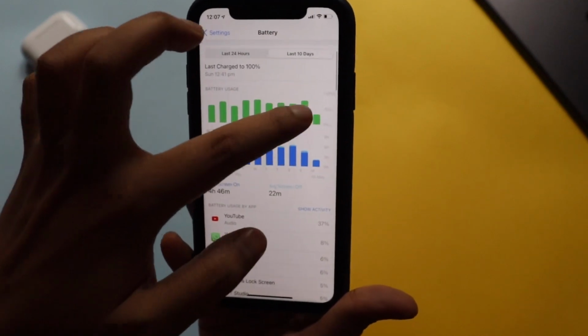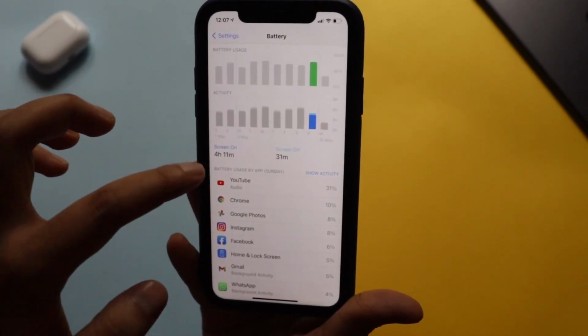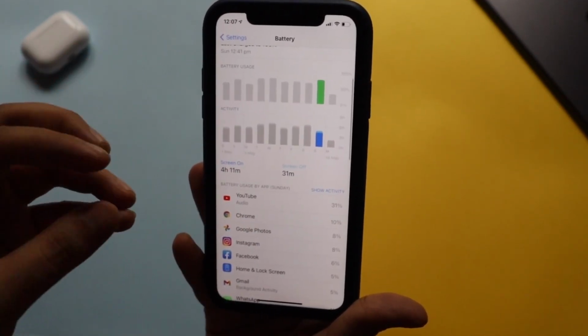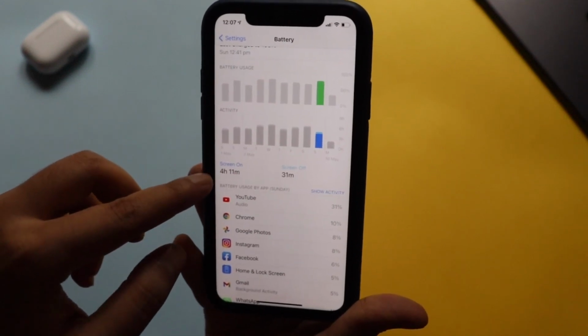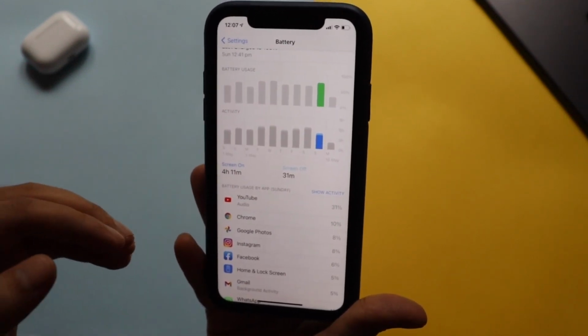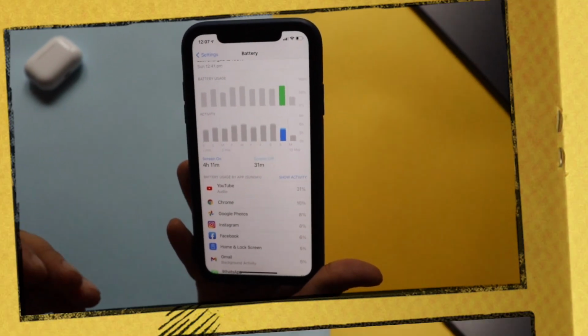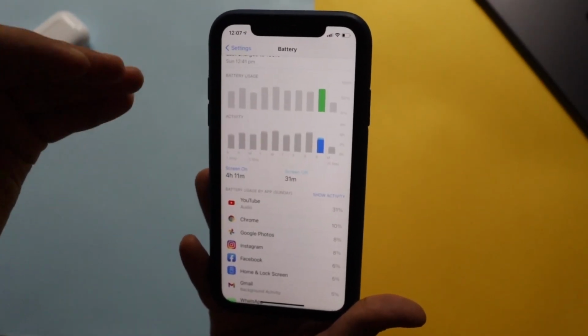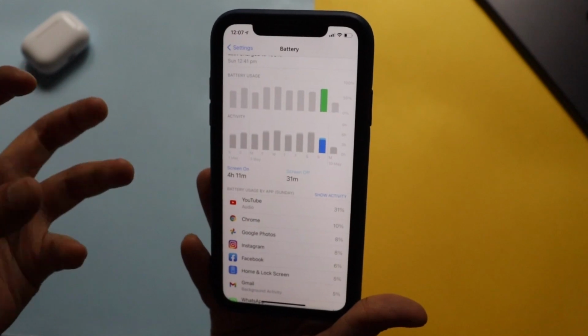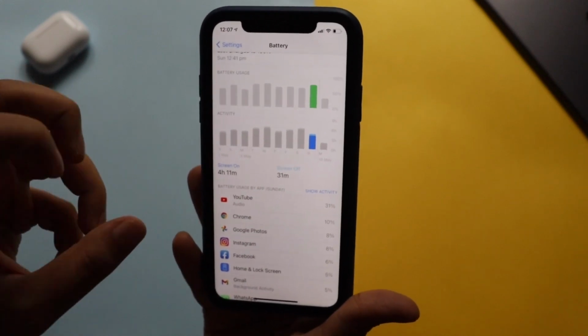Now if I take an example of yesterday, as you can see, yesterday I used my phone till 80% and for that I got a screen on time of 4 hours 11 minutes and screen off time of 31 minutes. So what that means is, if I would have used my phone to 100%, I would have gotten a screen on time of around 5 to 6 hours.